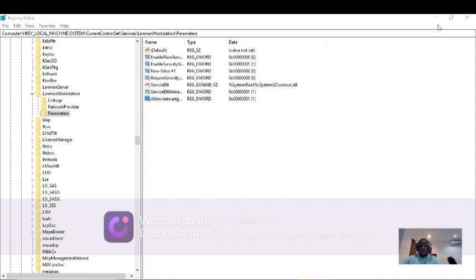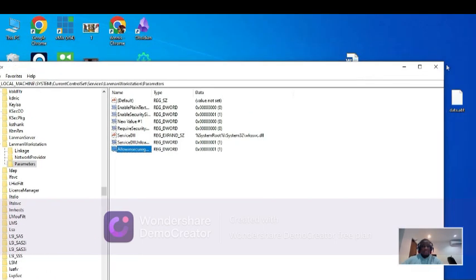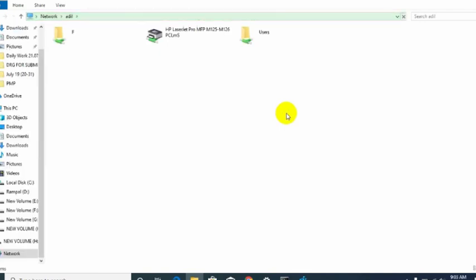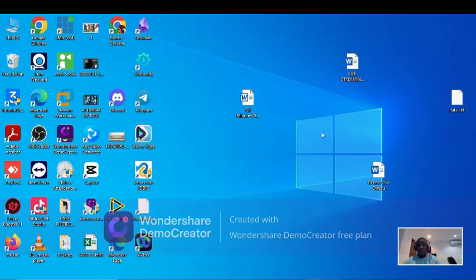After restarting the machine, you should be able to log in now. Yes, okay, that's great. Now we are able to access the network. So guys, this is how you get rid of this annoying error message that you cannot access this folder because your organization's security policy blocks access. So now we are done with this.